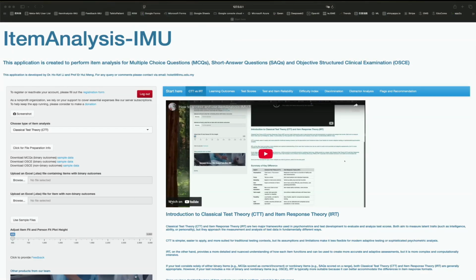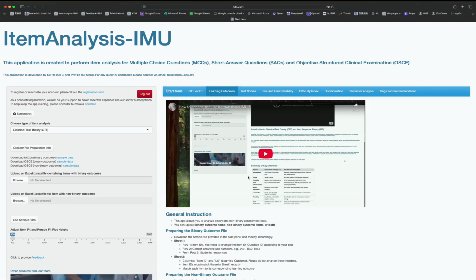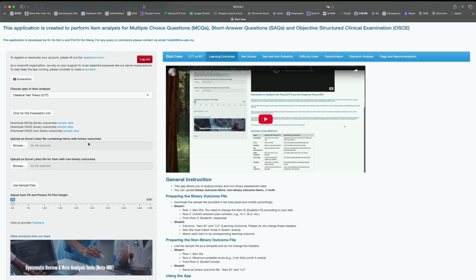Under this tab, we'll be exploring students' performance across each learning outcome. Users can choose to upload items with binary outcomes, non-binary outcomes, or both, depending on the format of their assessment. We've already gone through the data preparation in the previous tab, but let's quickly recap it here.